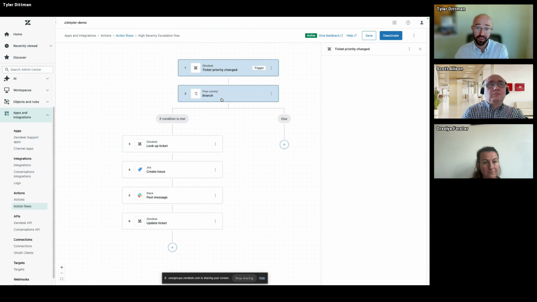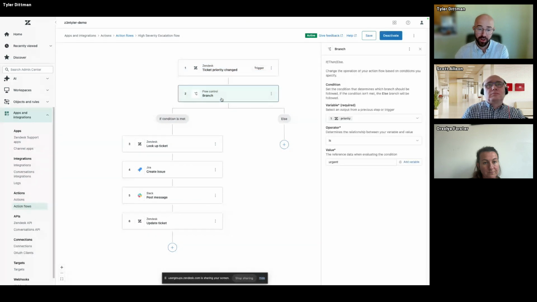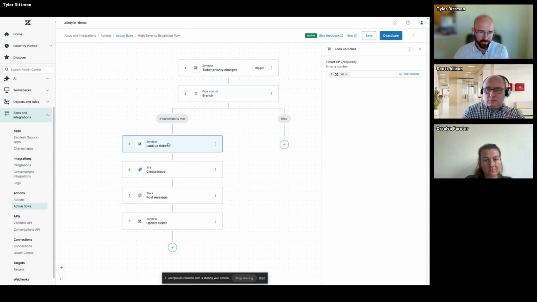Next, we have the flow control branch, and this is where you define the logic for this particular flow. In this case, I'm looking at the priority value of urgent. So if the priority is updated and the value is urgent, that means the conditions are met, and we're going to follow this left fork of the tree. So the next step is to look up the Zendesk ticket. This is just a best practice and allows us to access additional variables within the ticket.